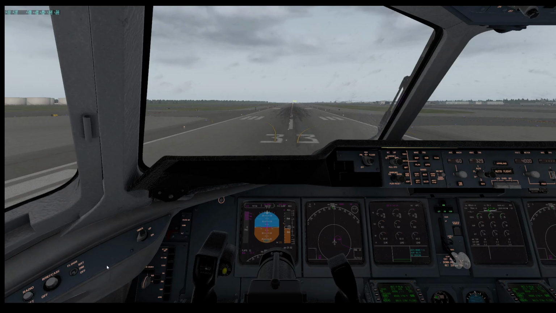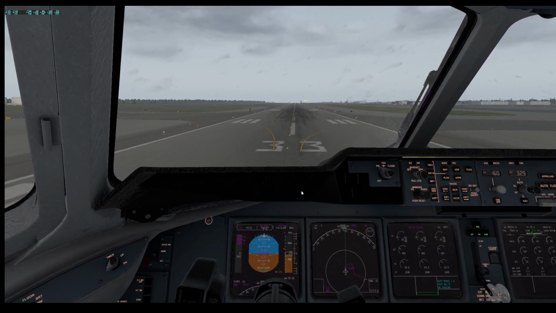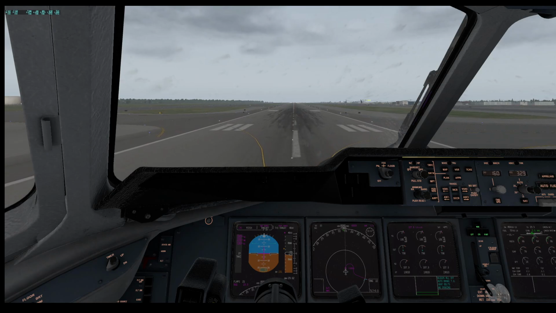Now what we're going to do is spool the engines up, and we have to get them up above 70 to 80% in order for them to kick in and take over on auto throttle. So here we go. Watch the engines and you'll see. There it goes. It took off on its own. Now you can pull your throttles back to idle and it will do its thing.